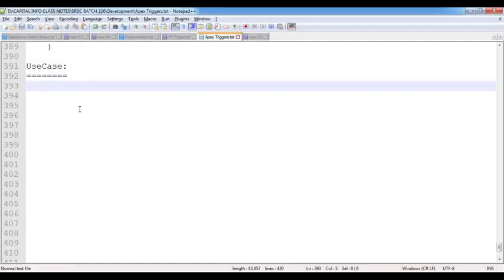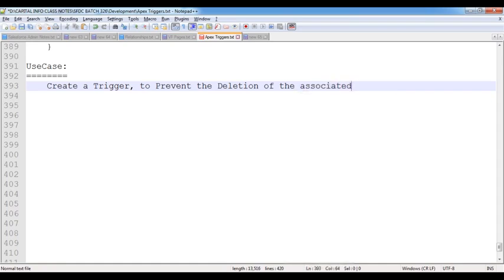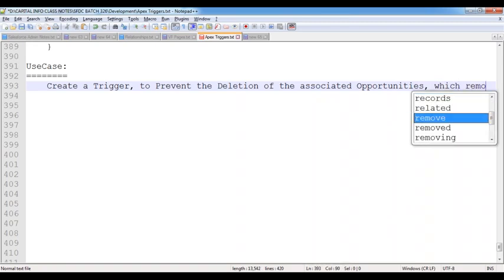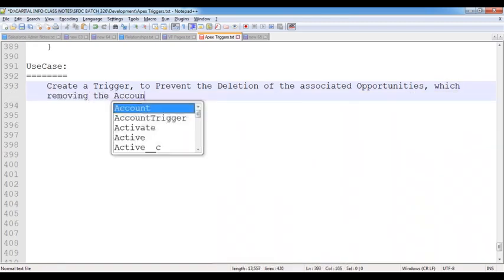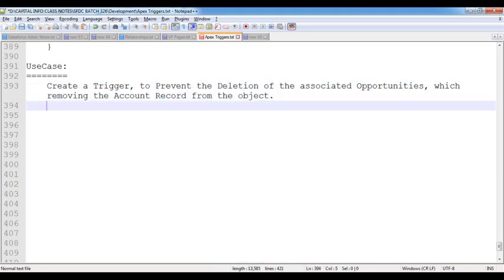Let me copy this code. Take a note of this use case. Create a trigger to prevent the deletion of the associated opportunities while removing the account record from the object.